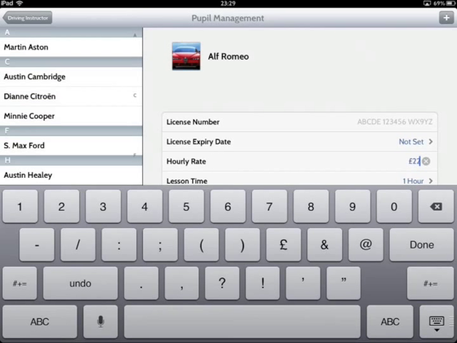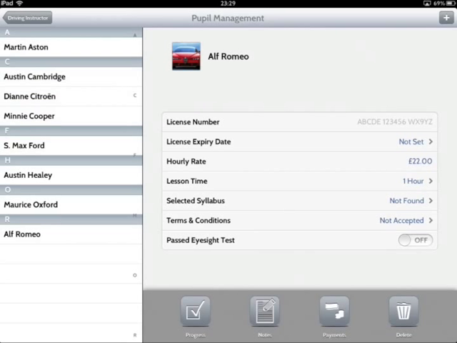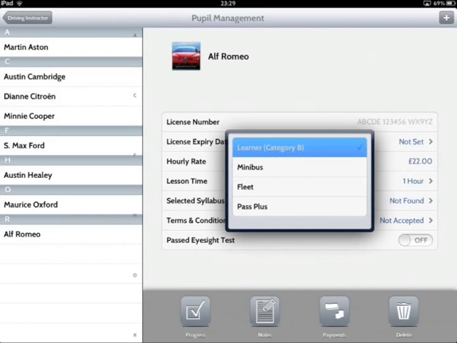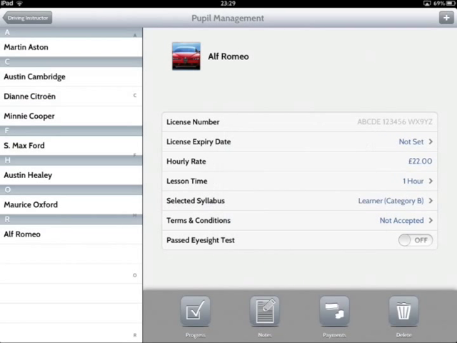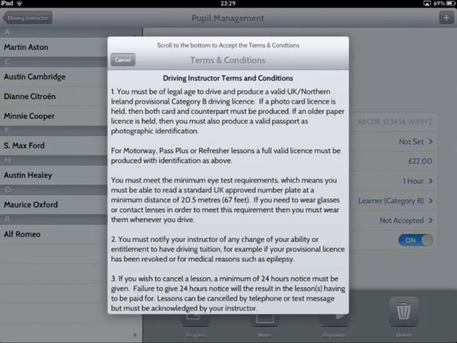If you've set up your syllabus lessons using the settings feature, you can now select the appropriate syllabus for that pupil, allowing the software to determine what lessons you'll be teaching. You can also record your initial check of their eyesight and their acceptance of your terms and conditions.